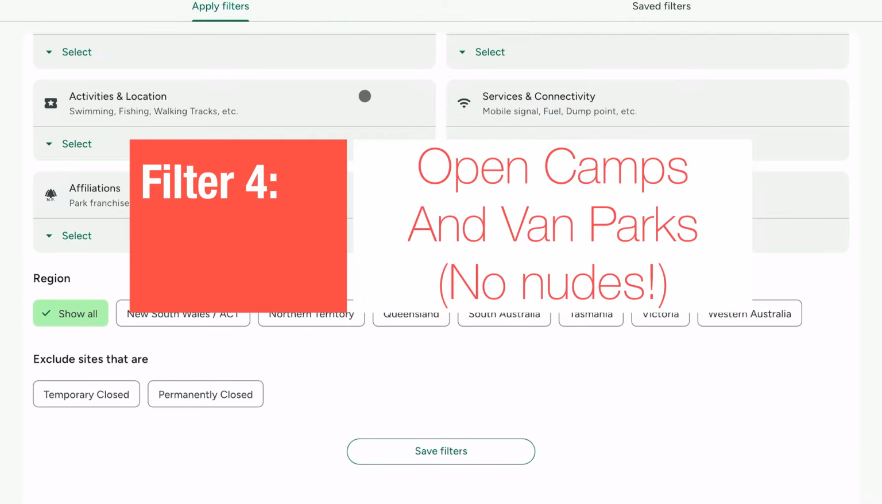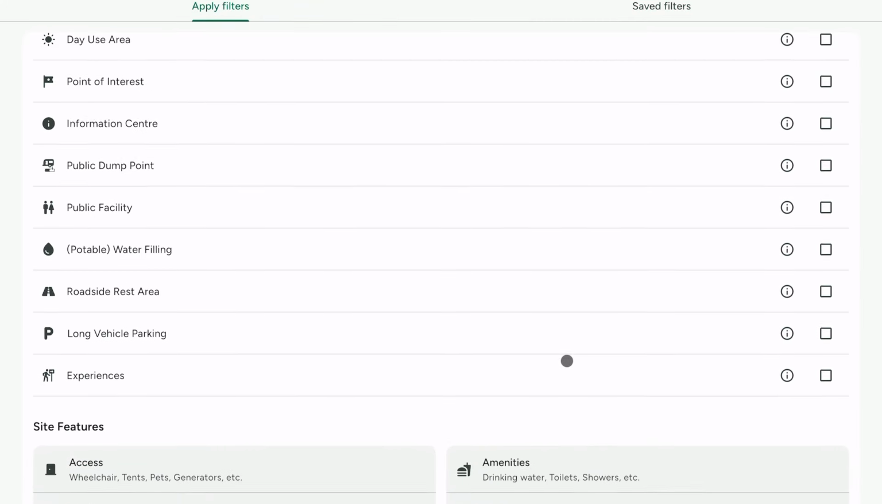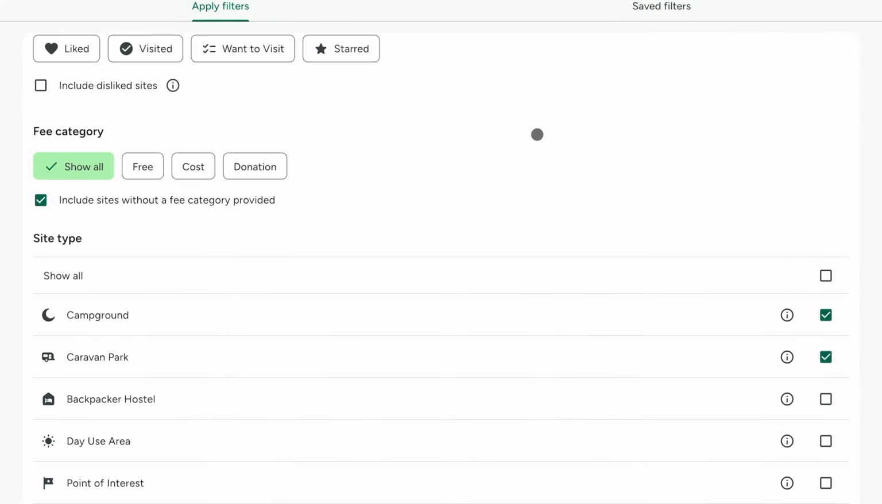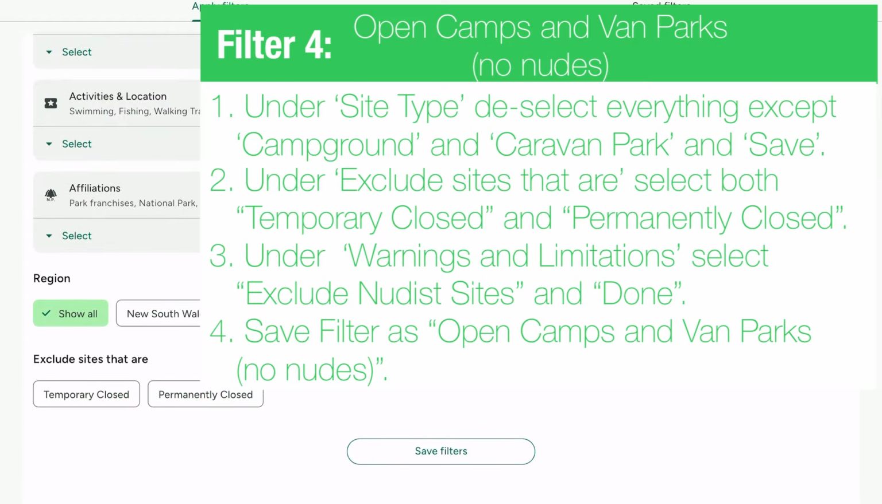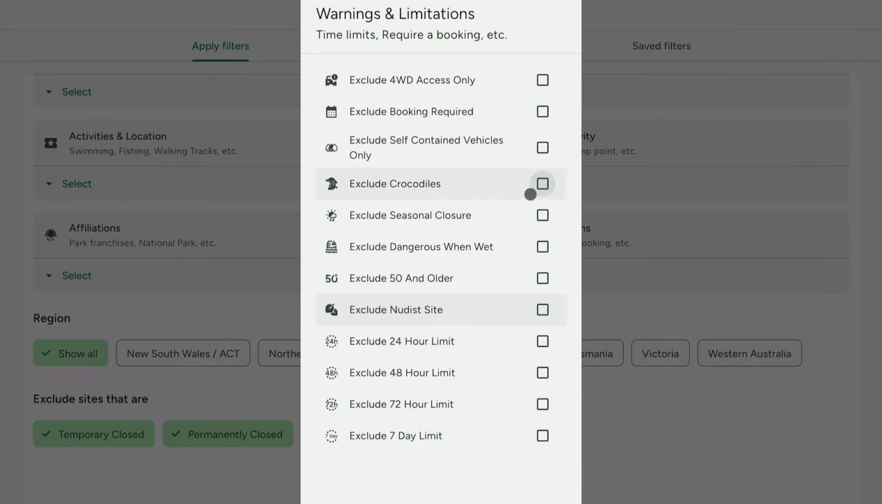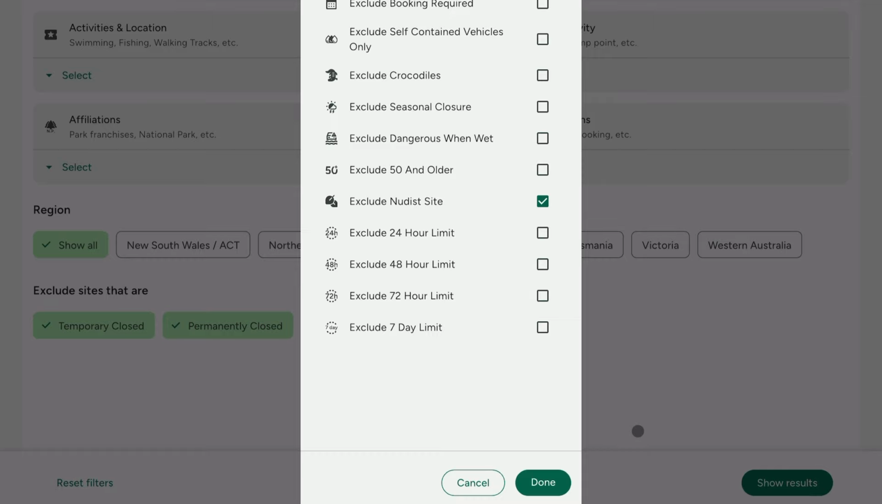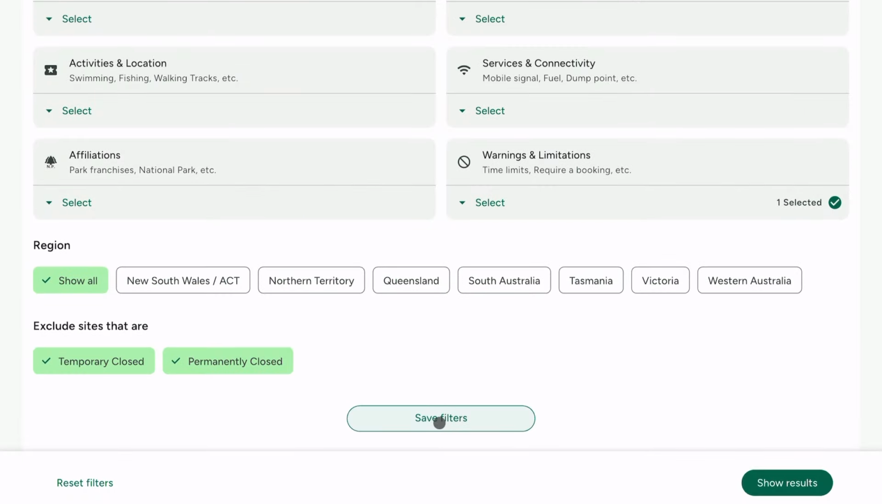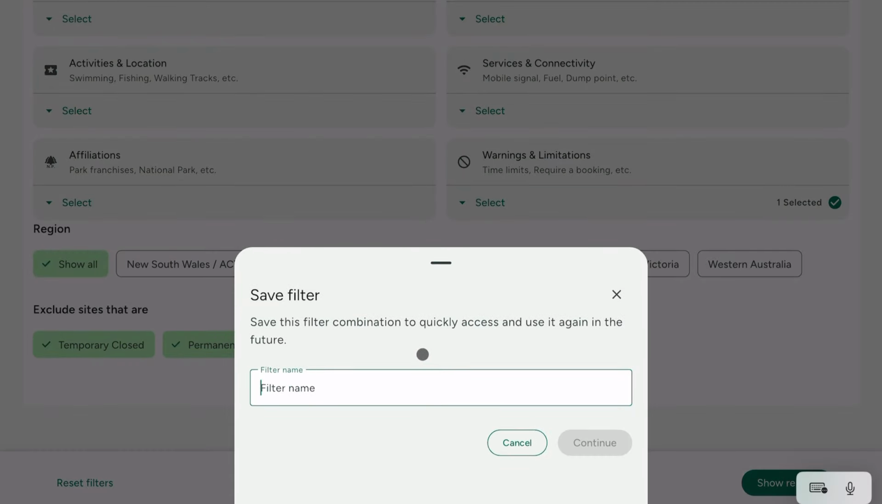All right, so that was saved filter number 10. Now saved filter number 11 for the fishermen and women. So what I want to do now is make sure that our campgrounds and caravan parks exclude temporarily or permanently closed sites, but also exclude nudist sites because I'm a bit shy. Let's save that filter.